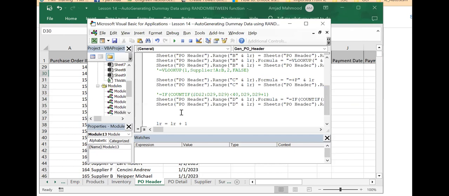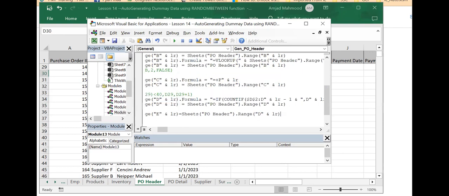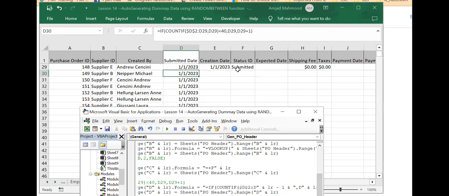Okay. The next is E. E is equal to D, right? So this is simple. No need to write a formula for this. So we will say E is equal to D. That's right. So this is also done. Now, submitted.